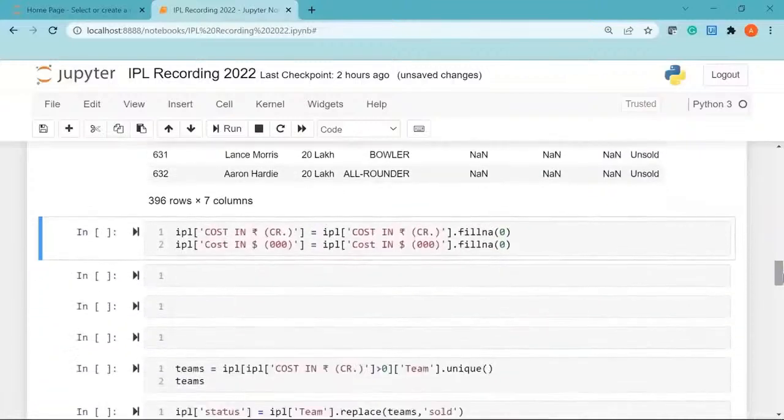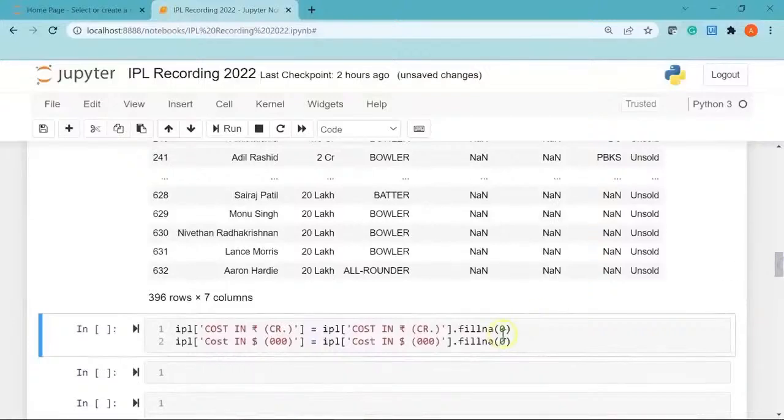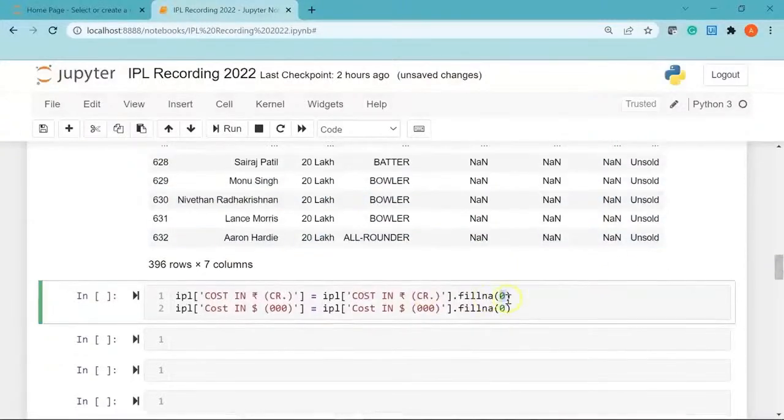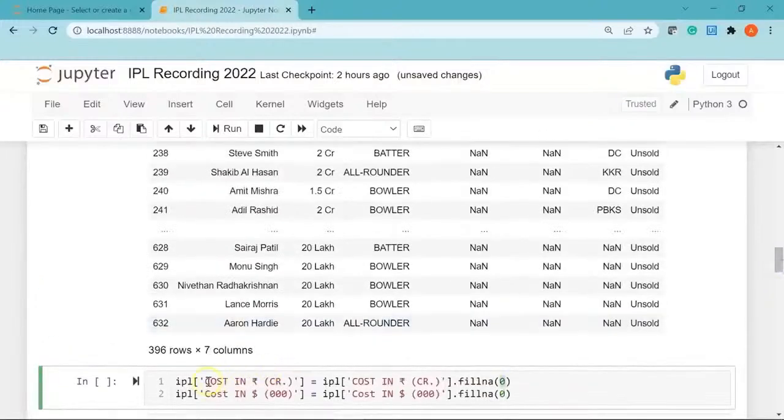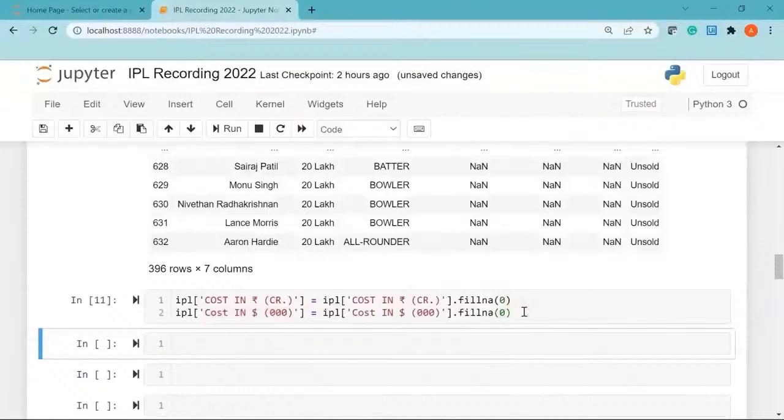Cool. Now the next task is to fill these null values or NaN values with zeros. So for that, I'm going to use the fillNA function, and here I have passed in 0. So all the null values in the dataset will be replaced with 0 for the cost in rupees column and cost in dollars column. Let me just run it. Alright.